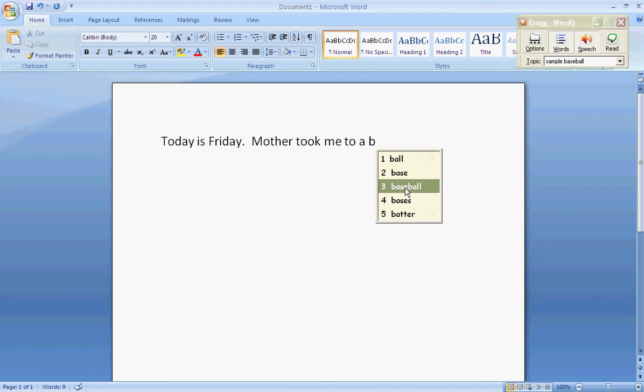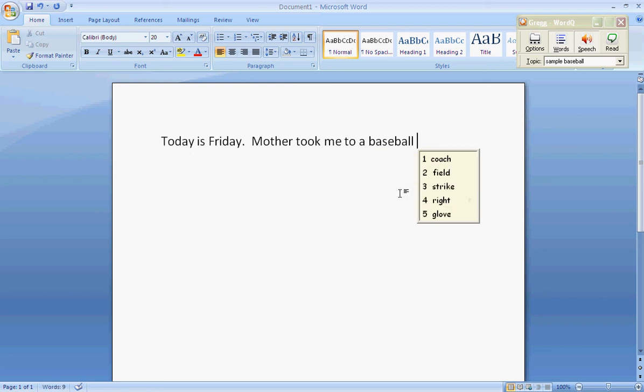You just saw an example of usage. You hold the mouse over a word, it gives you an example of the word, like a usage. Batter: I made the pancake batter today. Bases. Some words have usage and some don't. Ball: Throw me the ball. You see that little arrow? If you see that arrow, that's a usage. It'll give you a demonstration of how to use it in a sentence. Mother took me to a baseball game.